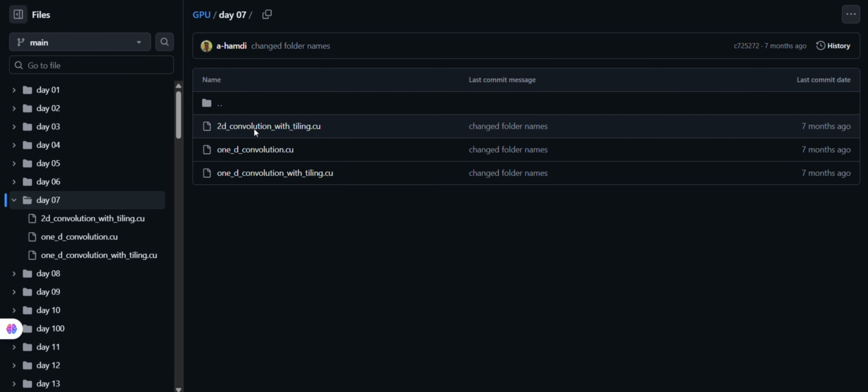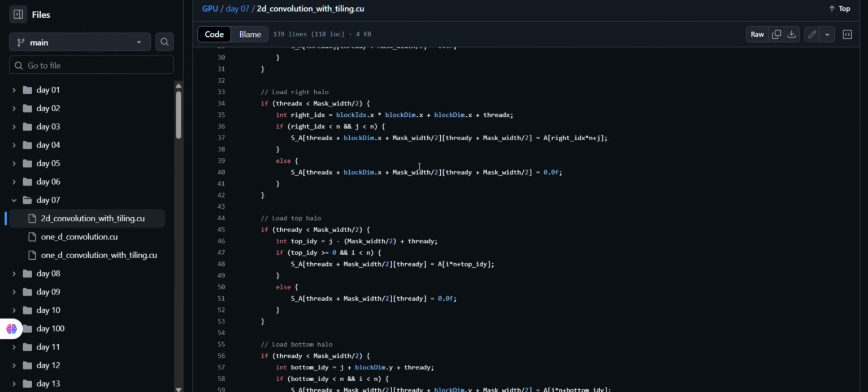So hi guys, here we will be discussing convolution with tiling. It includes 2D convolution with tiling, 1D convolution without tiling, and 1D convolution with tiling. So, going to the 2D convolution with tiling.